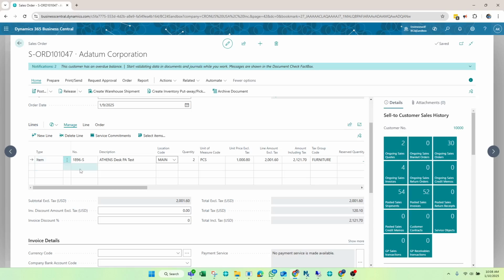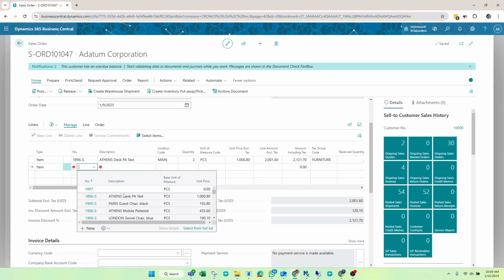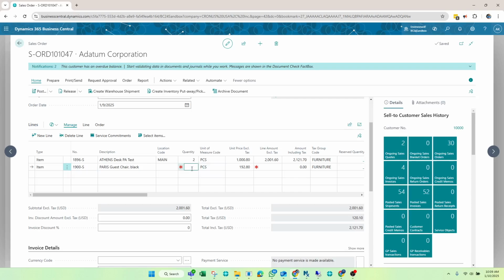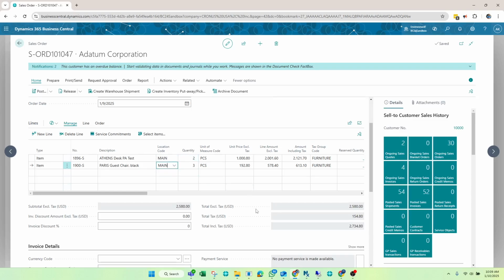If you want to enter more items, you can do this by simply clicking on the next row and adding a new item. In this case, we also want to ship this piece out of location code main.